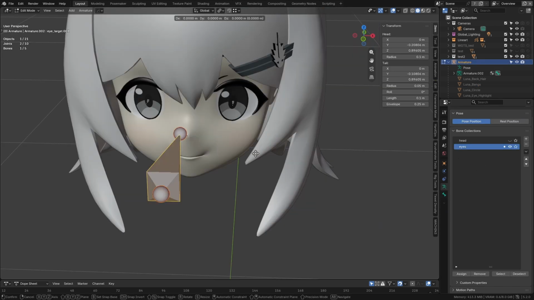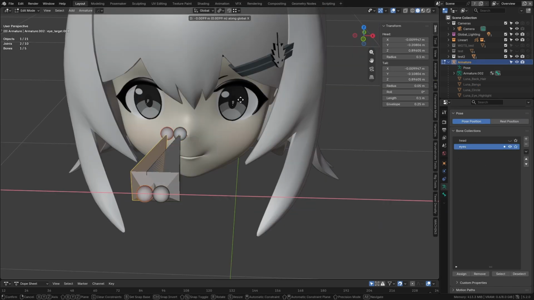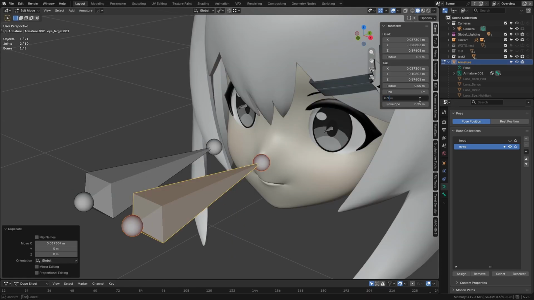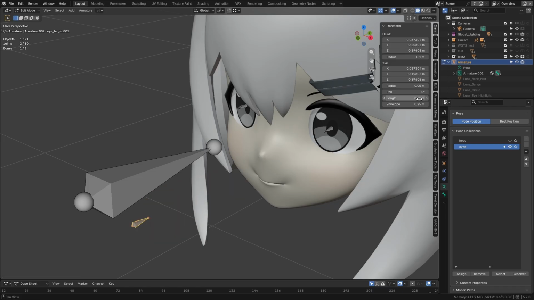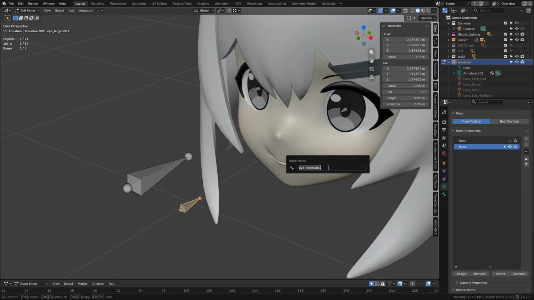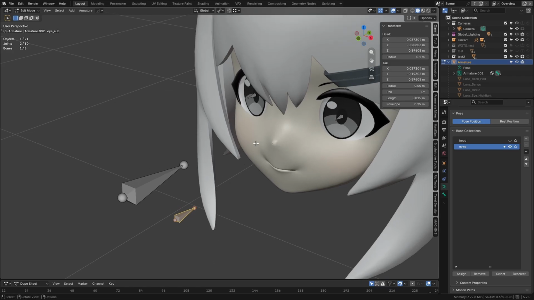Press Shift D, then press X, and then press Control so we can snap to our eye bone. Then I'll change the size so it looks better. 0.1. The size doesn't actually matter, but it does bother me, so I'll also change this a little bit smaller. Then we're going to name this bone eye_sub. You can name it whatever you want. I'm just going to name it like this.